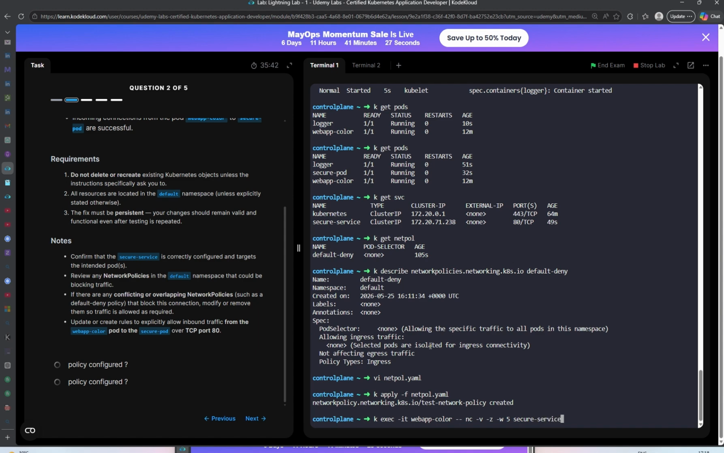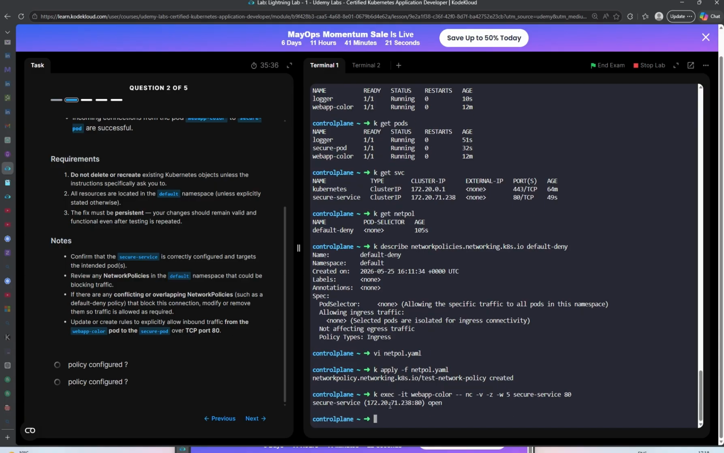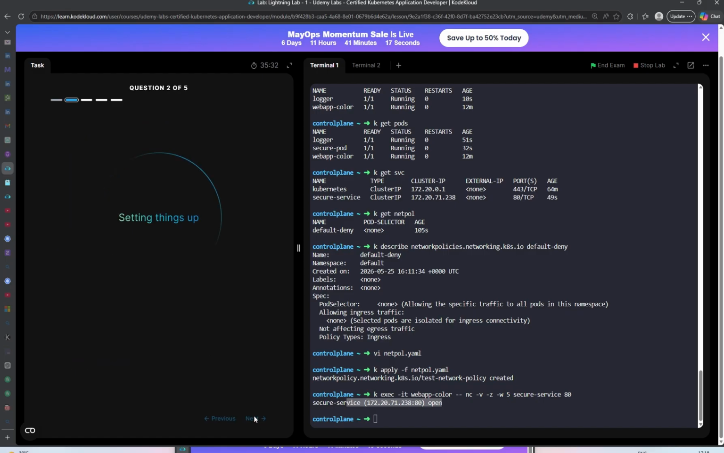and I'm going to say on port 80. Is it able to connect? Okay, it's working. So the connection is open, which is good. Now I'll move on to the next task.